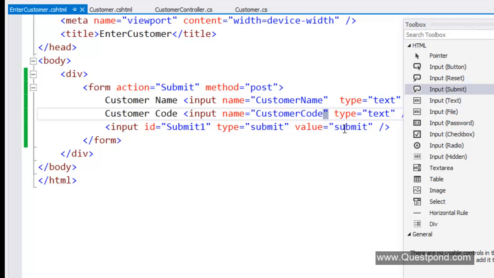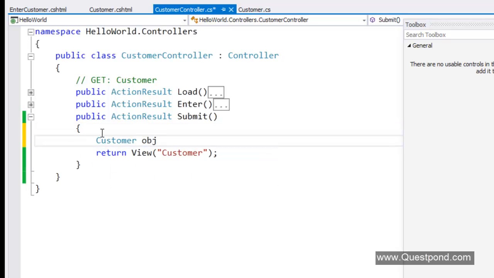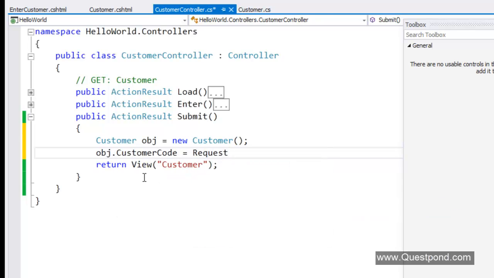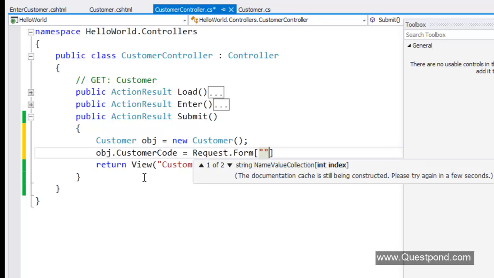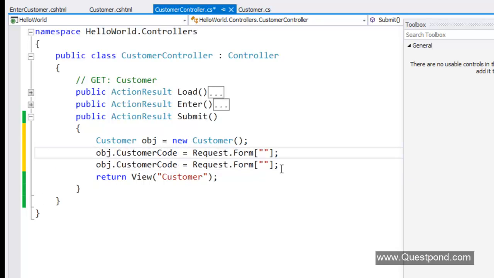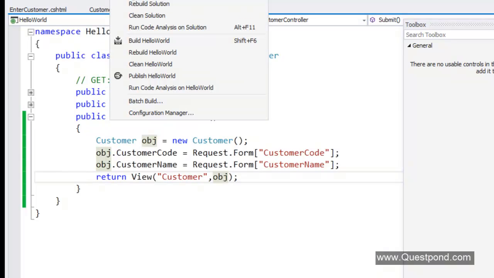So when the user hits the submit button, it will actually go and post to this action called submit, which is over here. And over here I will go and create a customer object. So I'll say here customer object is equal to new customer object. Obj dot customer code, Request.Form. So what is the name over there? The name what we have given there. For customer code, it was customer code. For customer name, it was customer name, and we pass this object to the view. Great. So let me just go and build this solution here. Build.